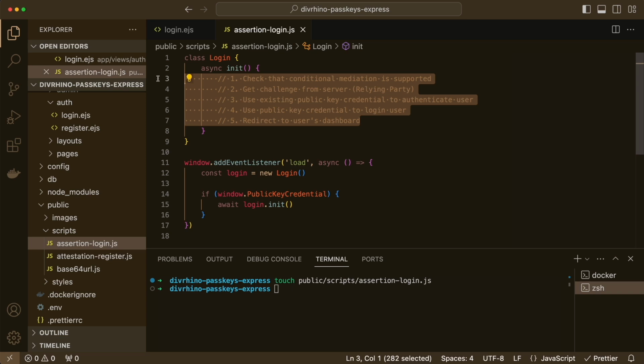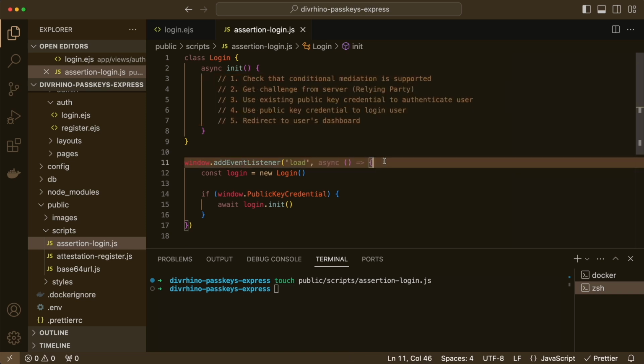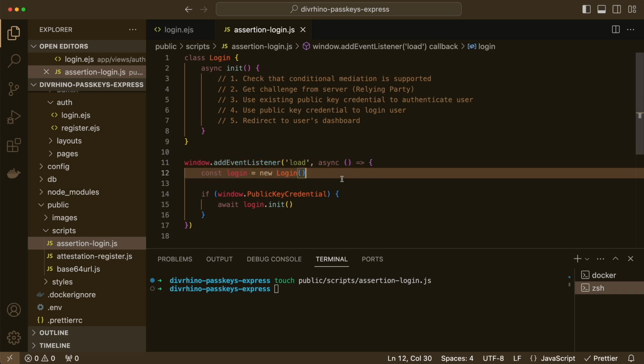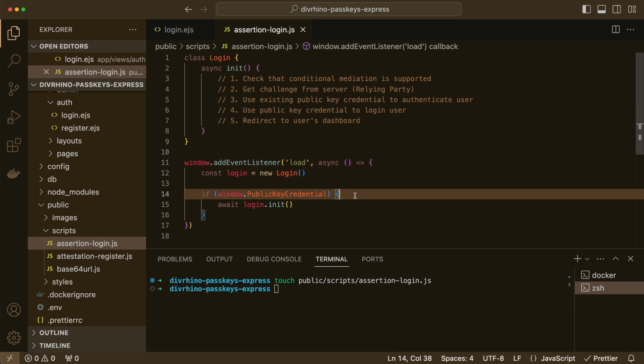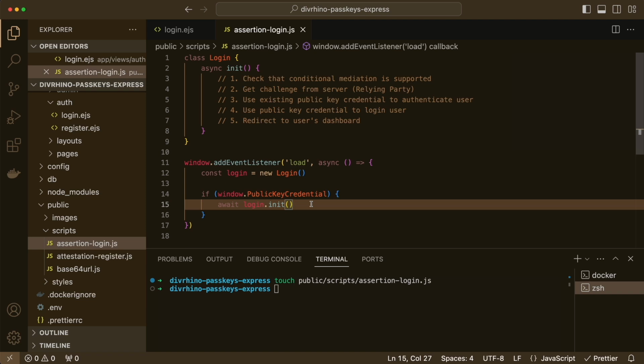In the first step, we will check to see if our browser supports conditional mediation for public key credentials. The middle 3 steps correspond to steps we saw in the Phase 2 overview, and the last step is a redirect function that works exactly the same as the redirect function we implemented in the registration phase. At the bottom of the file, we will listen for the window object to load. We will then create a new login instance, and if the browser supports passkeys, we will initialize our new login instance.